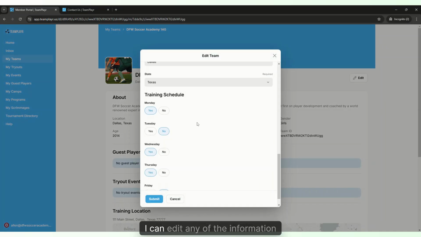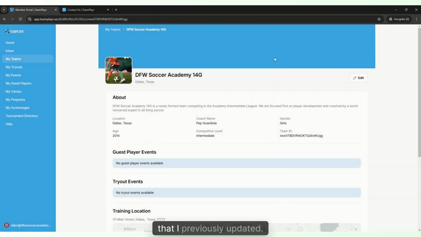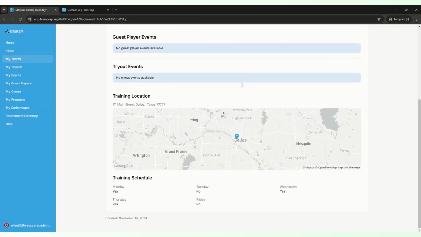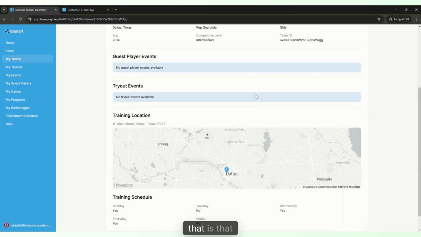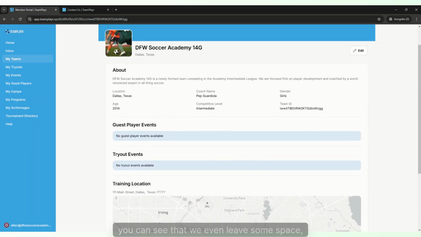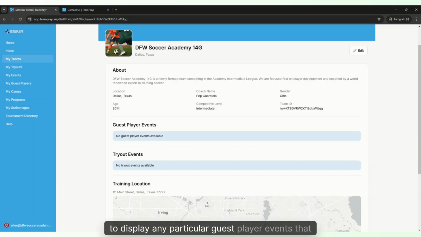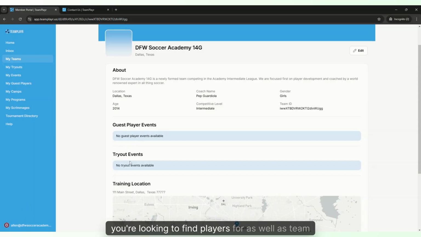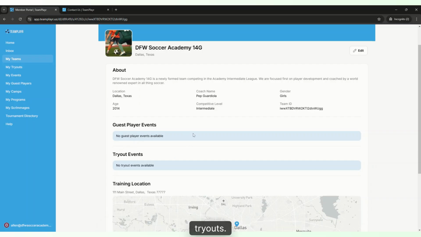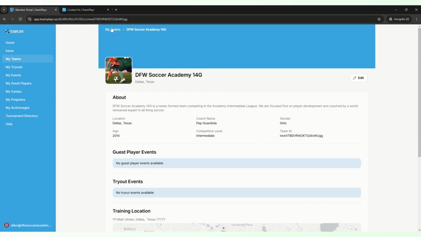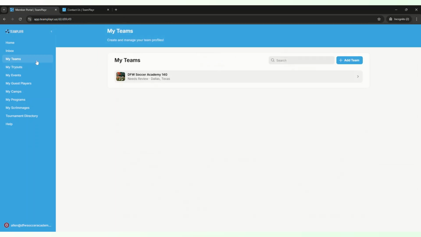And I can edit any of the information that I previously updated. Again, we know things change, practice days change, coaches change, so on and so forth. So that is that. You can see that we even leave some space to display any particular guest player events that you're looking to find players for, as well as team tryouts. So that is the My Teams setup.